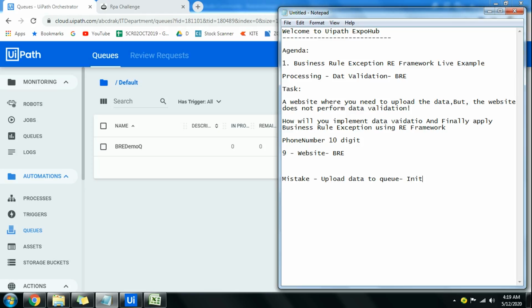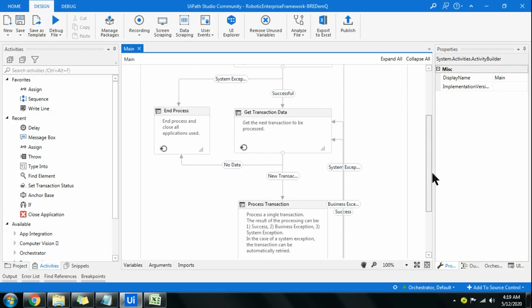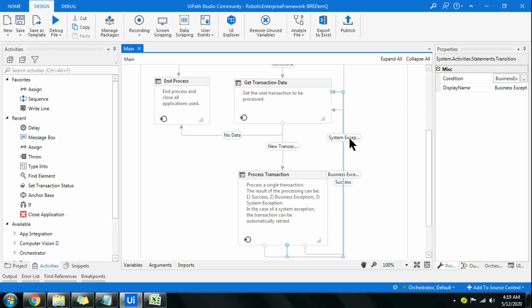Normally we do it in the init, right? For demo purposes, for initial classes, that is fine to understand. But when you are going to become an expert, if you are uploading your data in init, there is a problem. What is the problem? I will show you. If you go back to your RE framework, you see when there is a system exception, right?